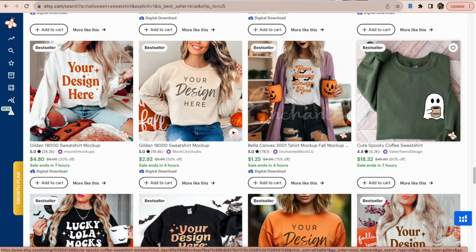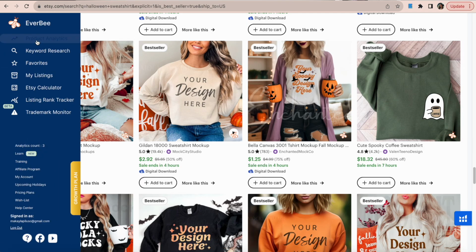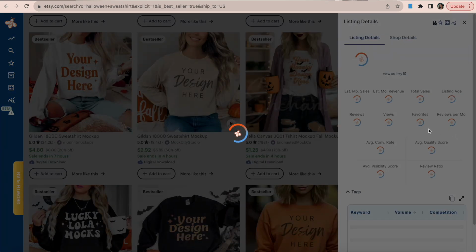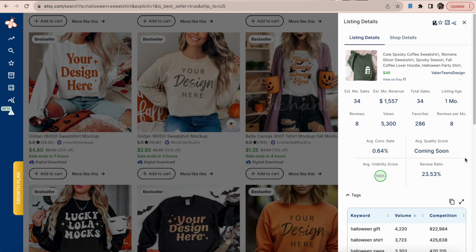Now you could just do this search process in this way. I'm personally taking it a step further and using a Chrome extension to really see what is selling here. As you can see, this little bee that pops up on my dashboard, this is the Everbee Chrome extension for Etsy that is going to show us so many valuable things when it comes to trend research. When I click this little bee, because I have it installed, this is going to show me tons of different things about this listing. As you can see, it's only 1 month old and they've already made $1,500 in revenue with this listing. They have 34 sales and it is obviously doing very well.